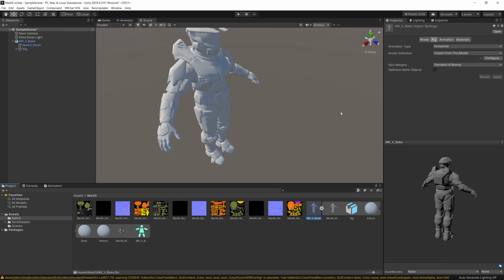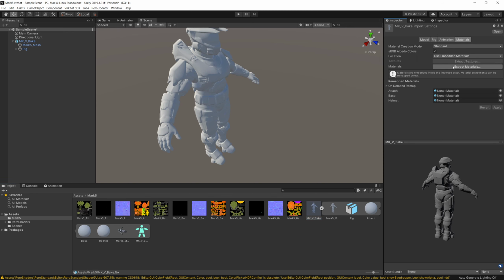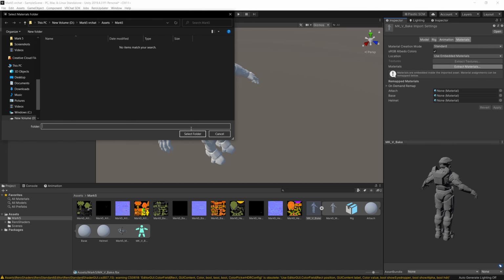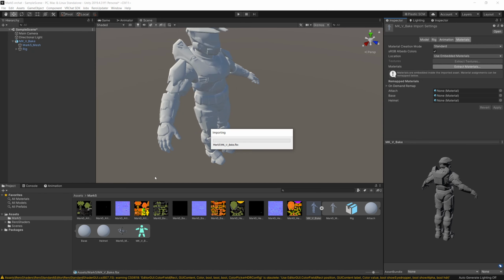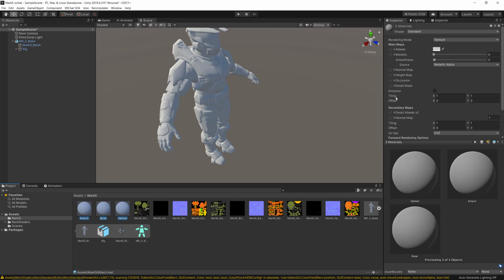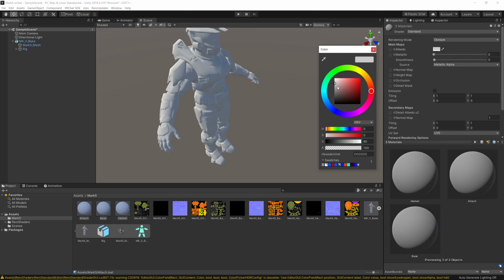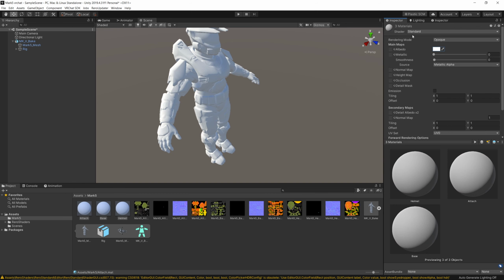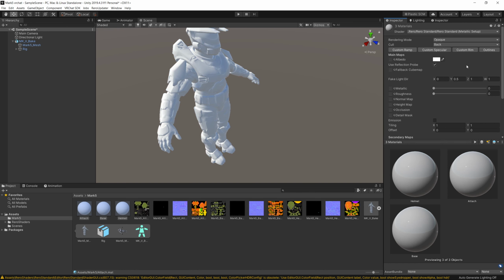My favorite part. That's not sarcastic. I love materials. We go under the materials tab, and we're gonna hit extract, and then we're just gonna extract it to here. Then we're gonna select all of these guys. We're gonna make sure that's set to full white, and then we're gonna go under standard, rerow, and we want the metallic setup.